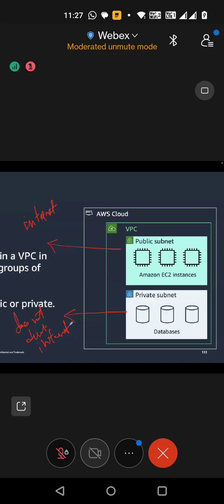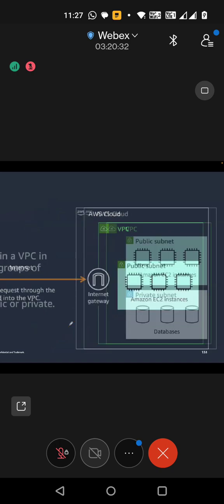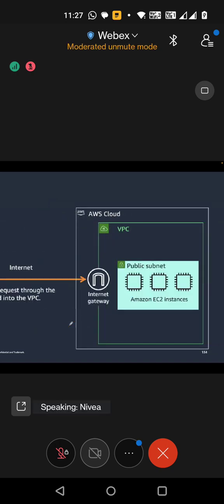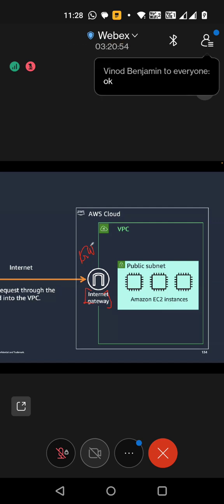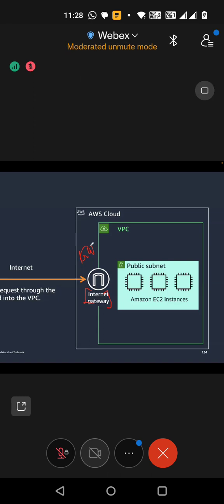So how does this public subnet get direct internet access? It uses a virtual device. We are in the cloud space, so everything is virtual. For a public subnet to get access to the internet, it uses a virtual device which is called Internet Gateway, or in short, IGW. This is how a public subnet gets access to the internet.